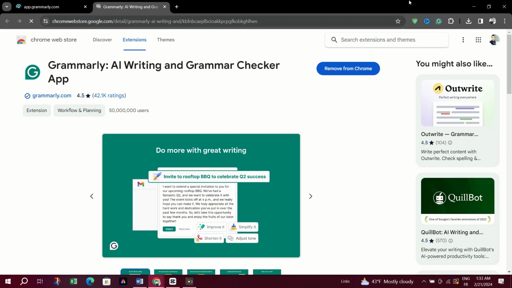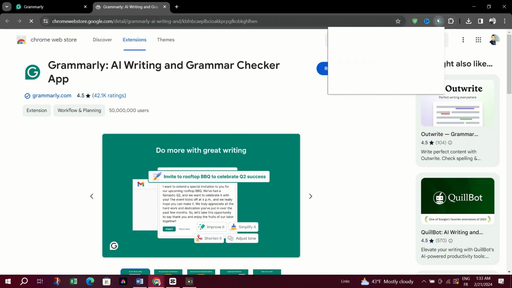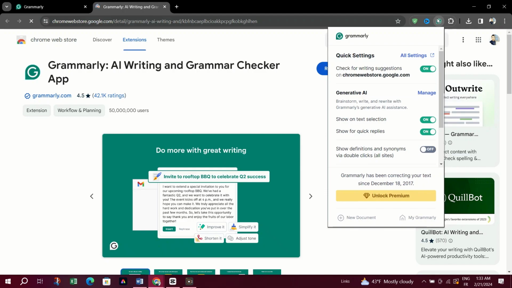3. Refer a friend program. Grammarly sometimes offers a referral program where you can get discounts for free access by referring friends. Each successful referral might earn you a discount on your subscription.